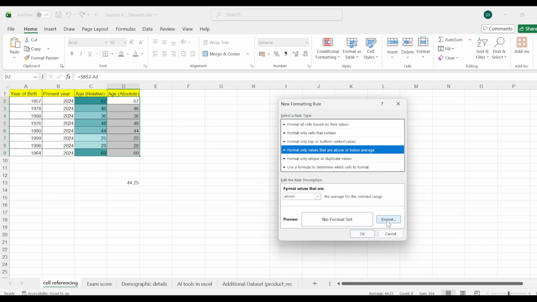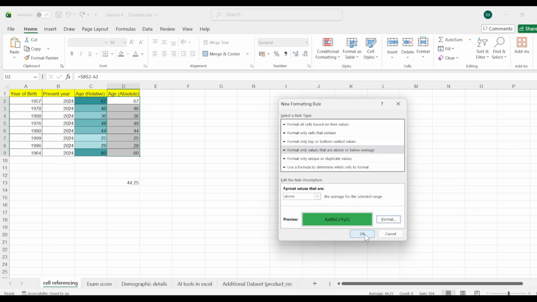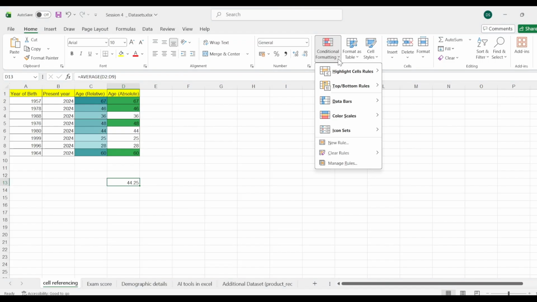Just select this and choose one color, which is the green color I chose, and I'm saying above. So it will fill the values which are above that average. It means whatever value is greater than 44.25, it will fill that cell. You can see 48, 60, 46, 67, which are above that average, it just fills those cells. So that is basically another conditional formatting.